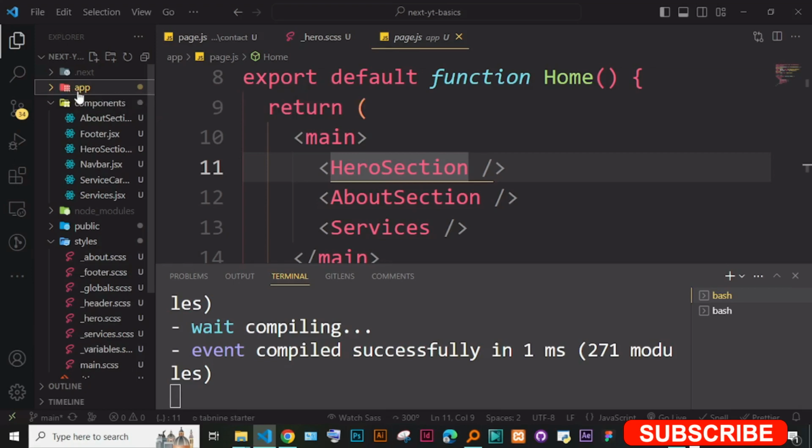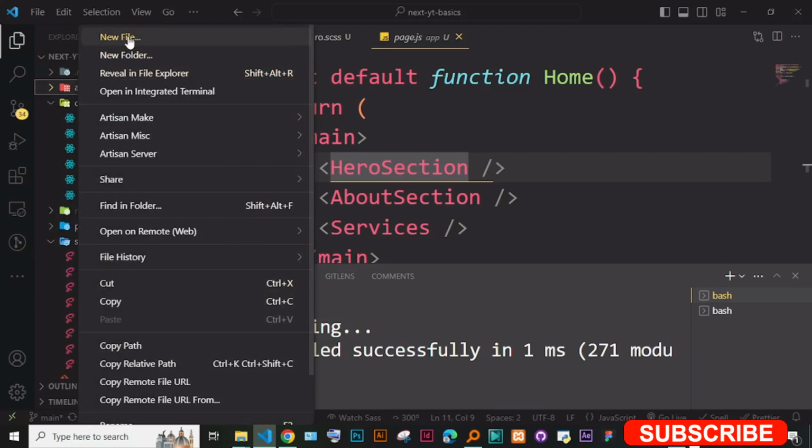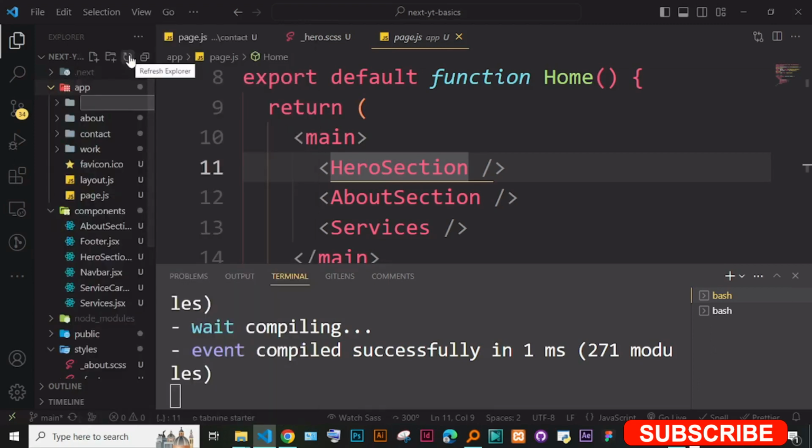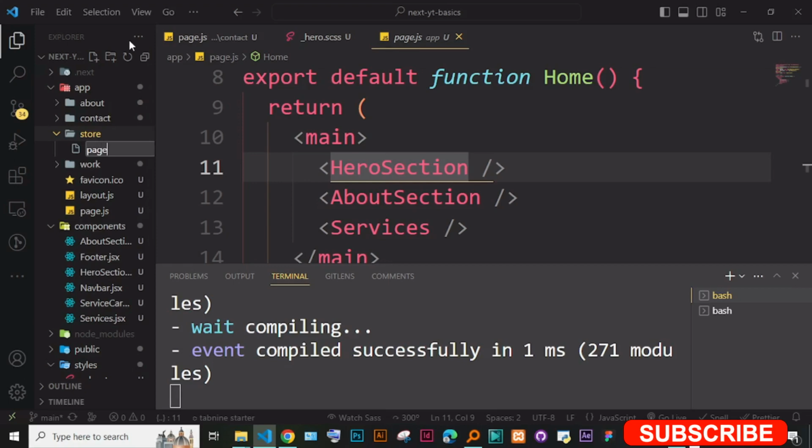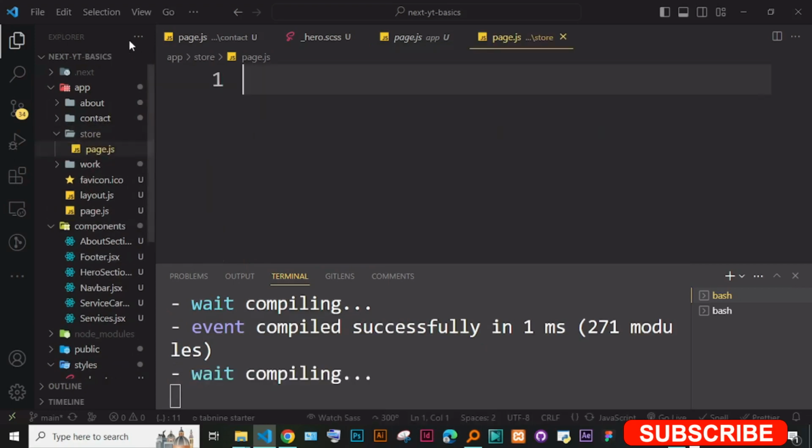First of all, let me just create a new route. I can simply create a folder here and call it store. Inside the store folder, I'm going to create a new page.js. Inside here I'm just going to say RFC.